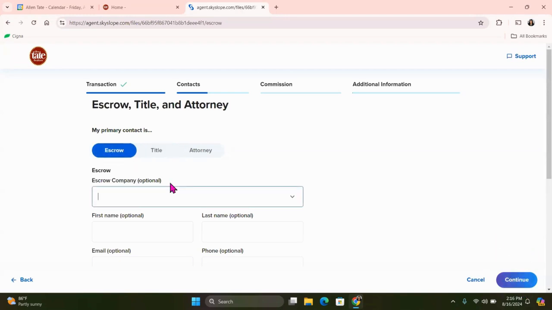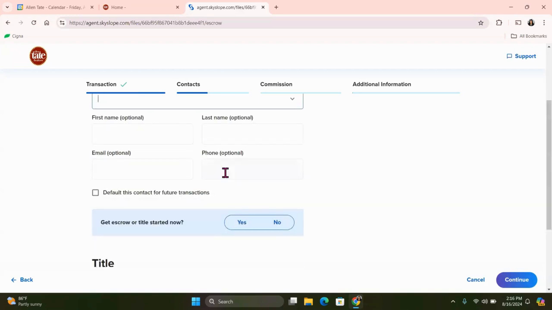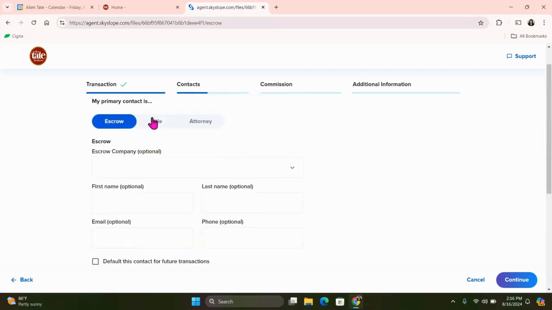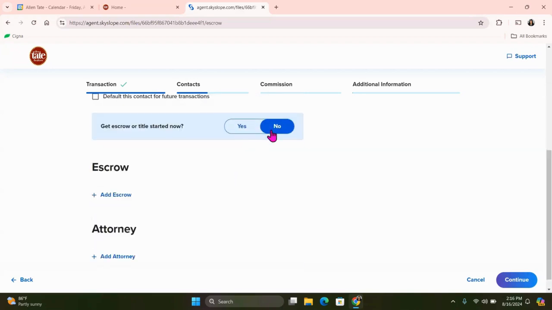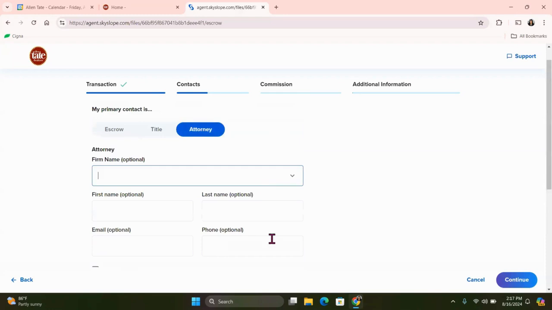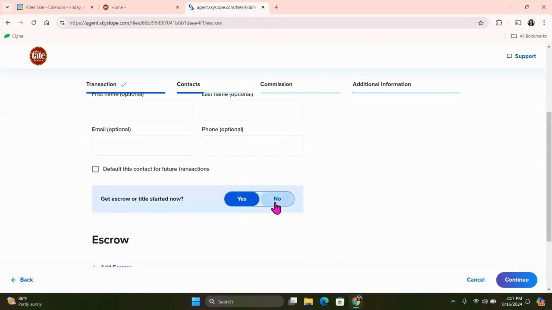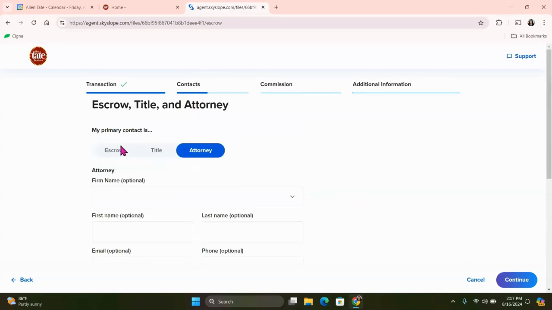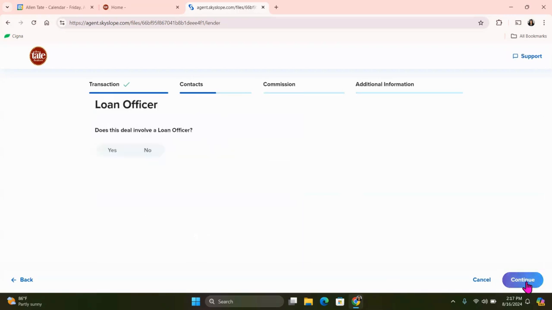Now, you can go through. I always recommend to be as thorough as possible. So you can go through and select yes or no, and then go to title, yes or no, attorney, maybe yes, and fill in the information if you want. But just by clicking one of these tabs, this continue button is going to light up and then you can continue. Do you have a loan officer?